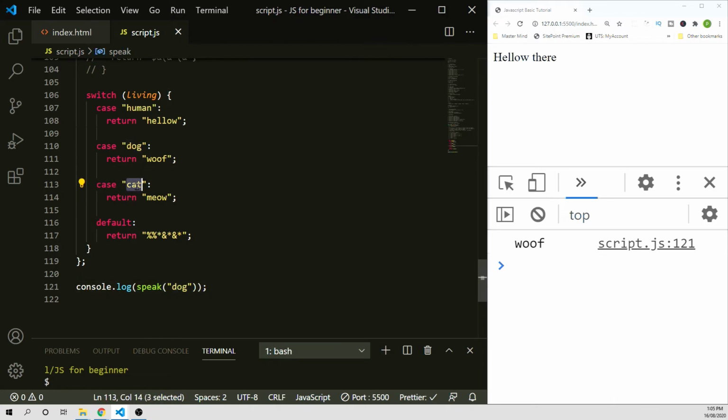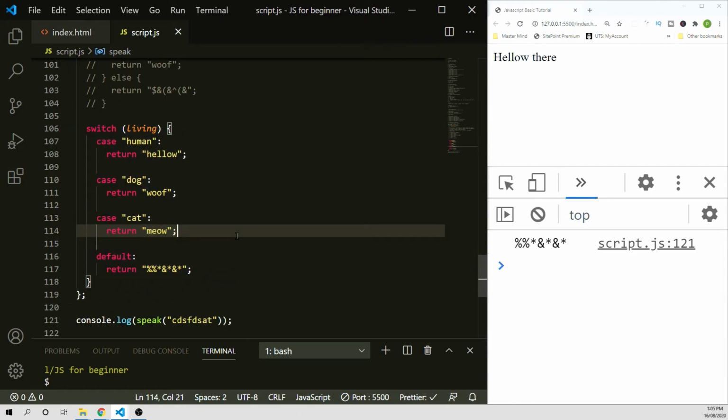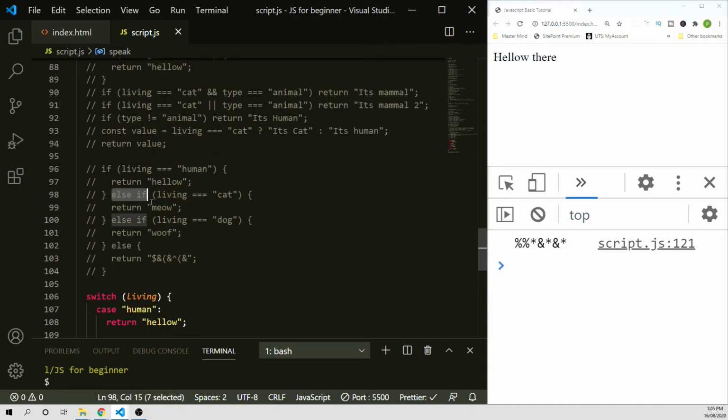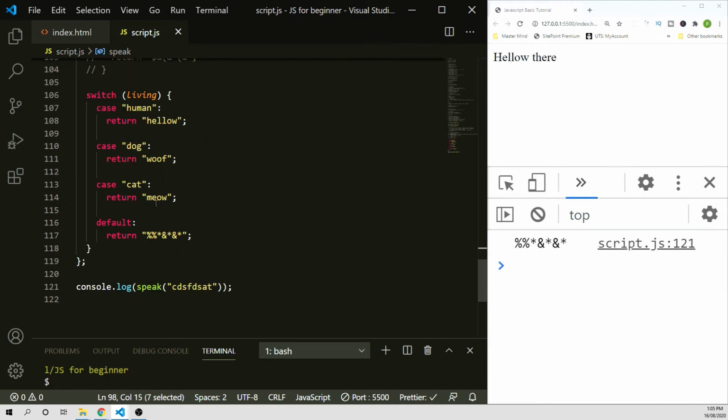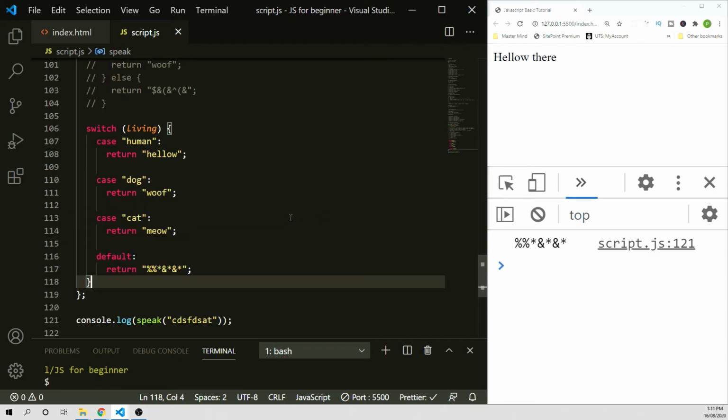If you call cat, say meow. If you say something else, you don't understand what it is speaking. So this is how you use switch, which looks much cleaner and easier to read than so many nested if else statements. Okay, that's all for the switch.